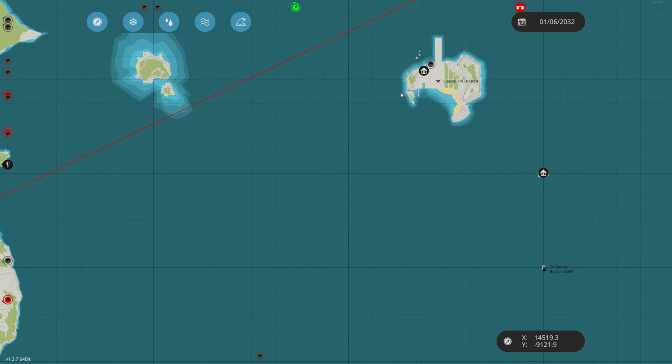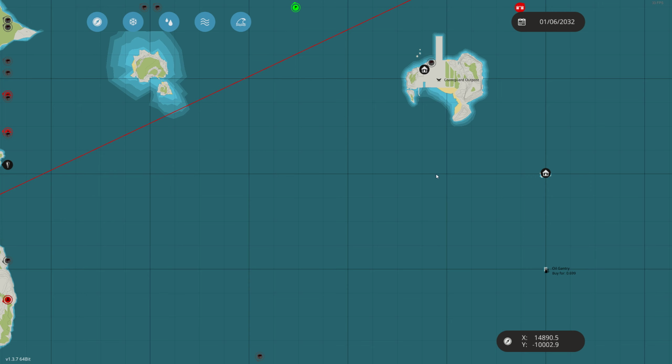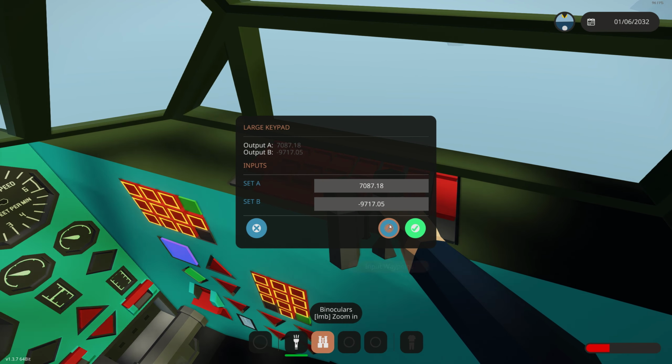So let's turn over here, we'll actually come in and we'll land. We can actually use this to line us up for landing as well. The runway's right here, so let's put it right about here, and that'll set us up for landing. Again, we need to enter in our keypad.